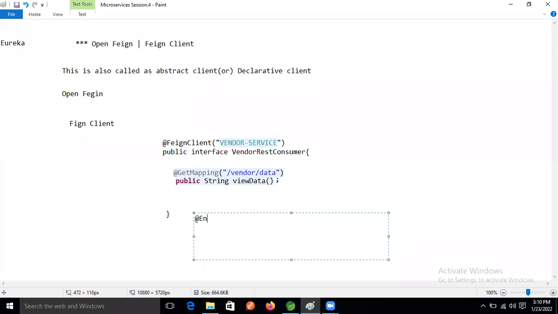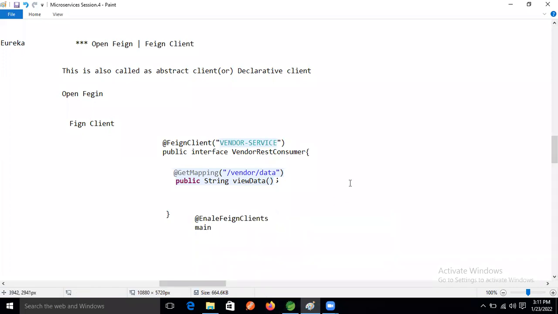Enable Feign Client. Enable Feign Client. Where will we write the Enable Feign Client annotation? At the main method level, right? So, clear, guys? Yes, Ravi.